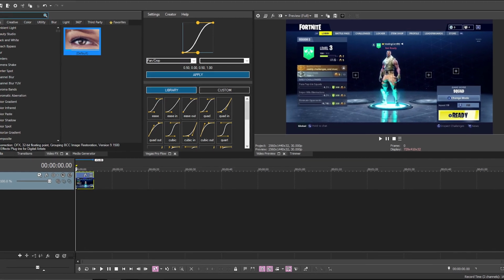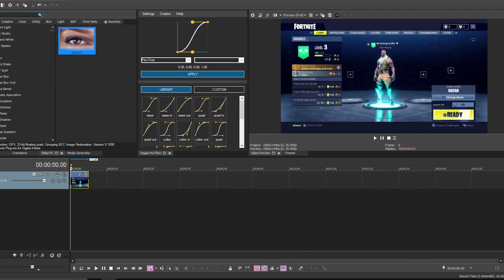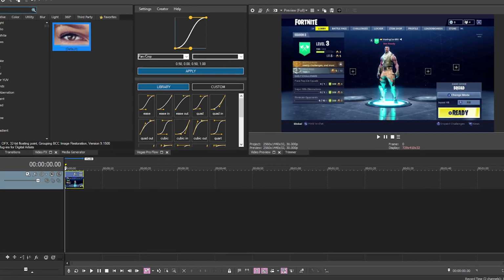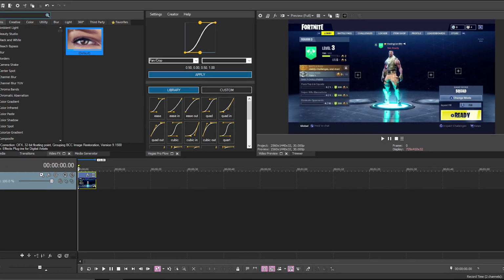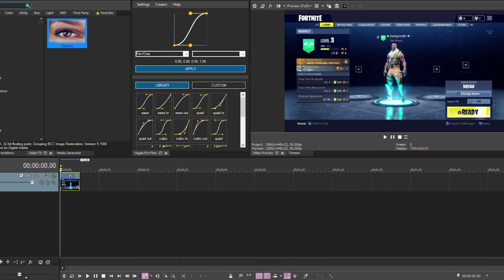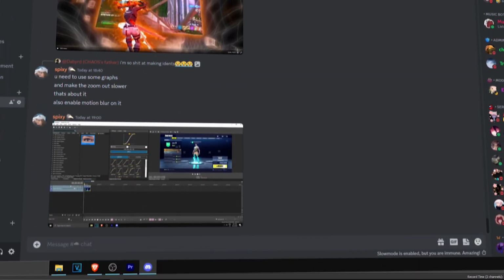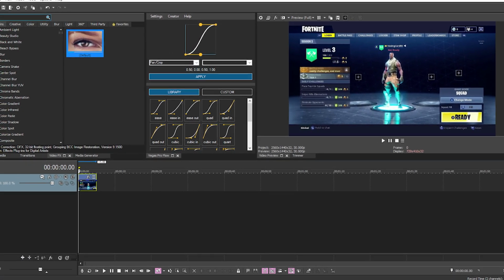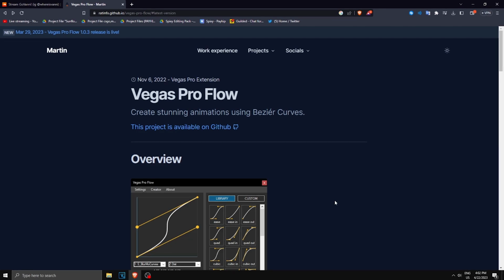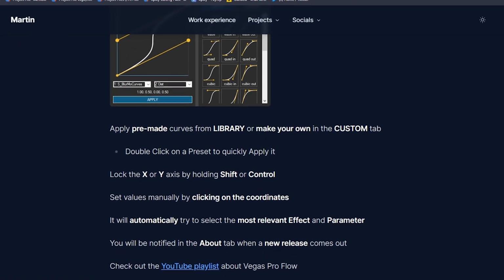Alright guys, been a while since I clicked record, but I do have an exciting one because I found out about an extension called Vegas Pro Flow. Yesterday I was just minding my own business, making a new video, and I found out that someone in my server posted an image with Vegas Pro Flow. Now I never knew about this extension until I searched it up myself, and as you can see, here is the website and it is actually real.